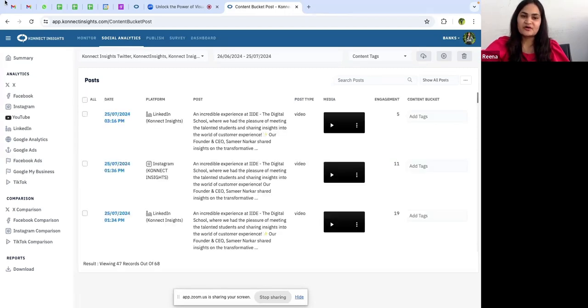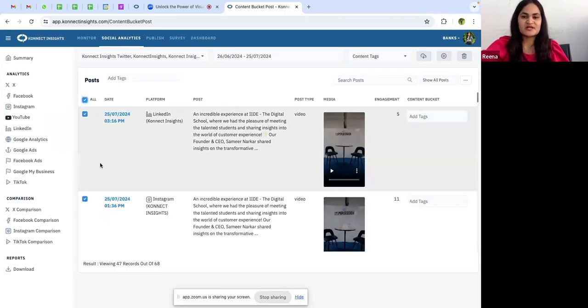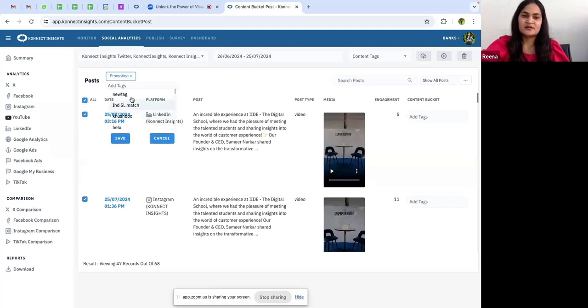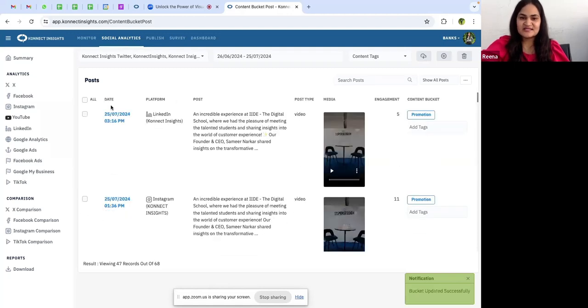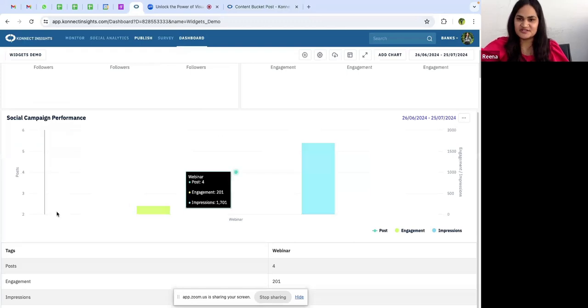So here you can click on the select all button, all the posts are going to be selected, and then you can place the tags in bulk. So this is how you can place the tag. Once the tag is placed, you can come to the dashboard section and customize your widgets here.